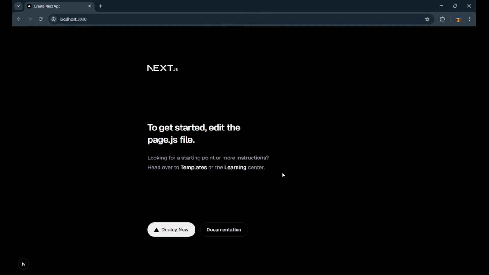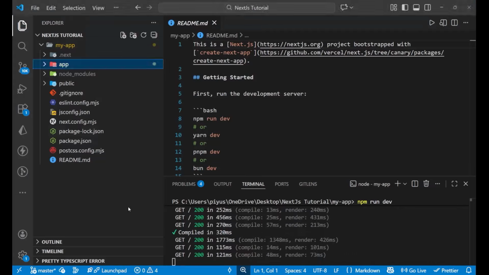In this particular lecture, we are going to learn how we can do routing in Next.js. In the last lecture, we understood how we can create the Next.js app and how we install it. After that, we understood what the file structures are. Now let's go to our Visual Studio Code and look at it again.